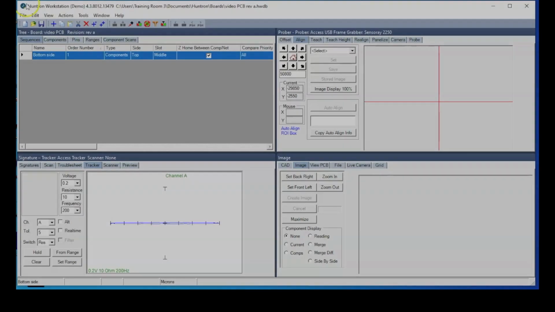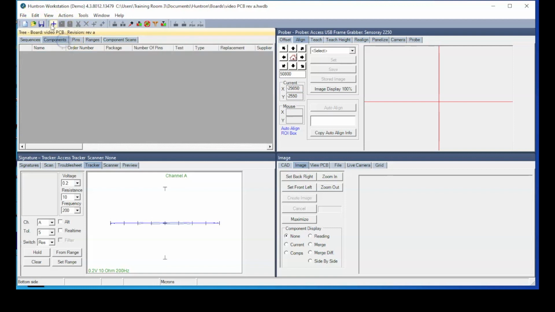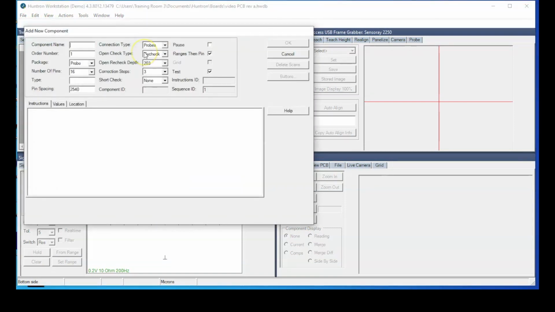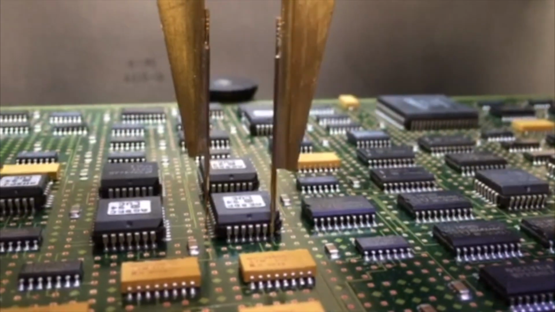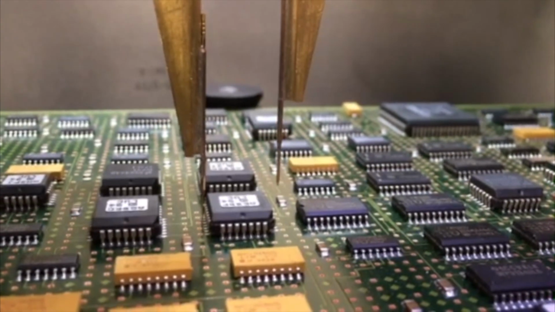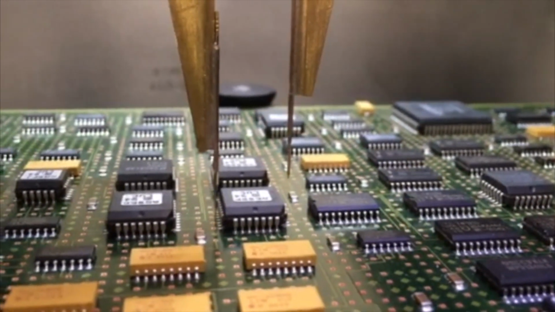Included with the Huntron Workstation software is a feature called Remote Control. Remote Control allows users to control the Huntron Workstation software from their own custom application. This is a great solution if you want to automate your own test equipment by connecting it to a Huntron Access Prober. It works like this.